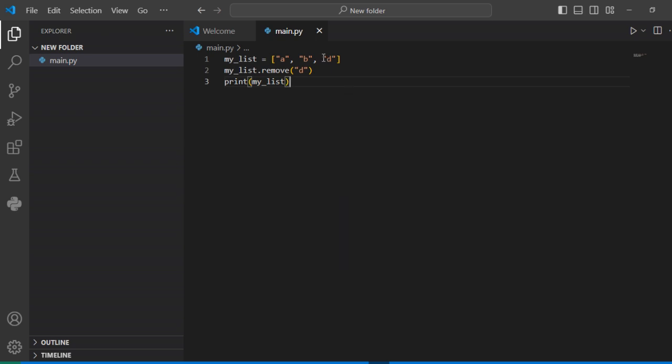That's it. Now let me quickly show you something about this one. Now if I have two D's, let's say if I have D here, then let's say the beginning also here is D.